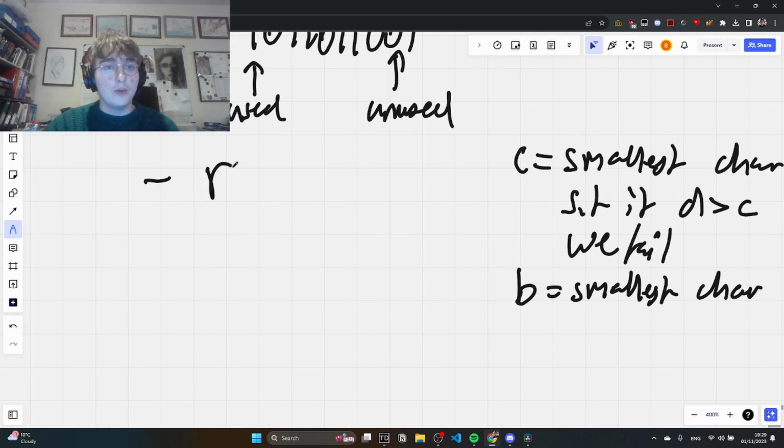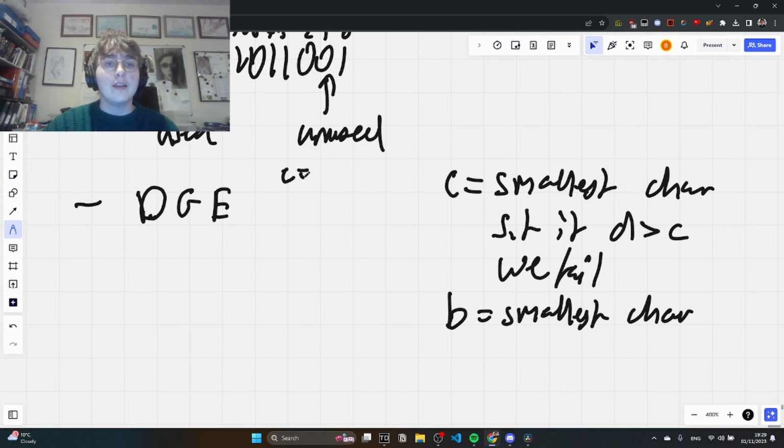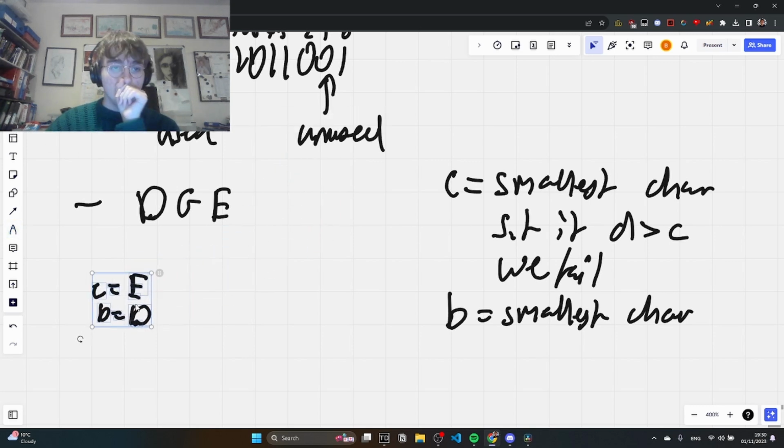So for example, let's say we had D, and then G, and then E. So right now, C is equal to the smallest character such that if D is more than C, we fail, which is, if we put anything more than an E, we're going to fail. B is the smallest one, so D. So right now, it's impossible to lower C any further, so I'm going to put an A in.